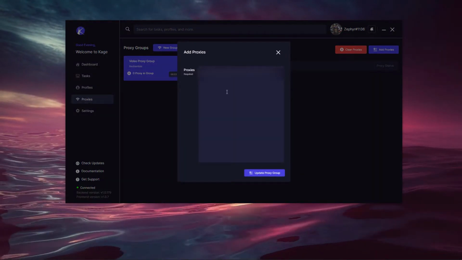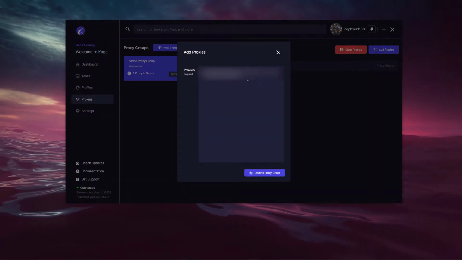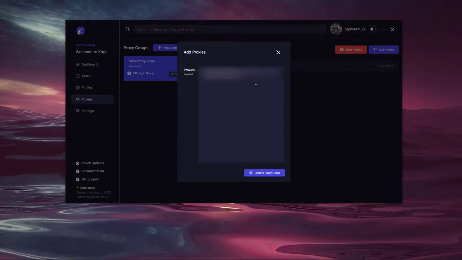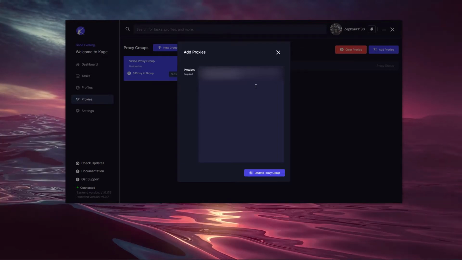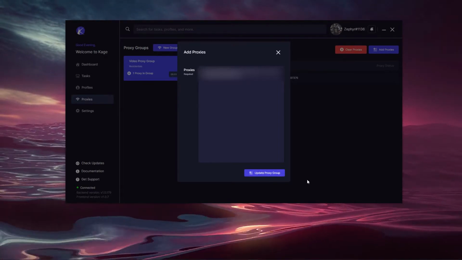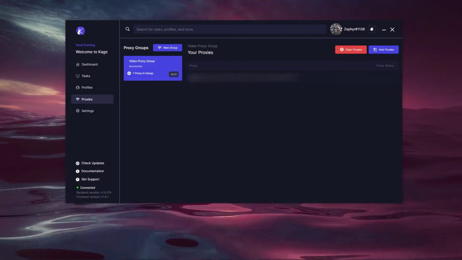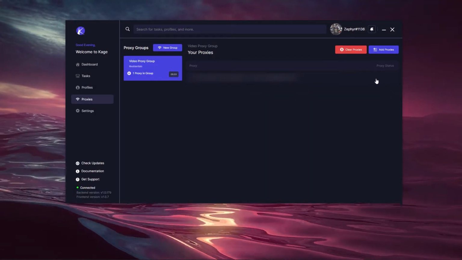So let's add a proxy here. I've gone ahead and entered it. How the system works is it's one proxy per each line. So if I hit enter and enter another one, that'll be the second proxy. I'm only going to enter one for this video. So I'm going to hit update proxy group, and as you guys can see, the proxy appears in the background. So when you add the proxy, you can see the proxy here, and it shows you proxy status as well.